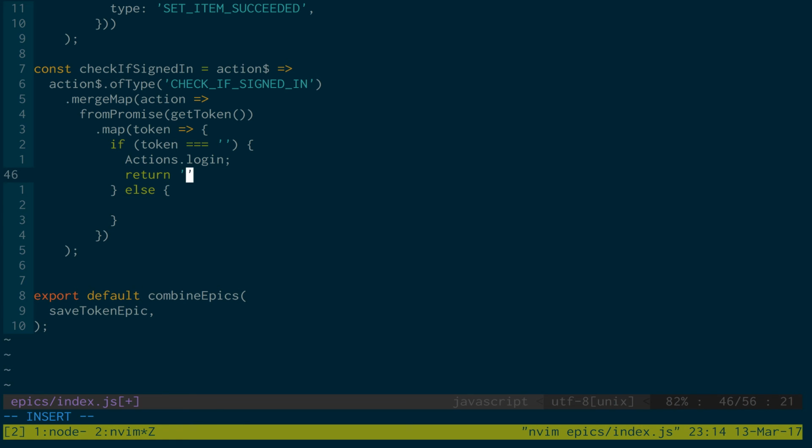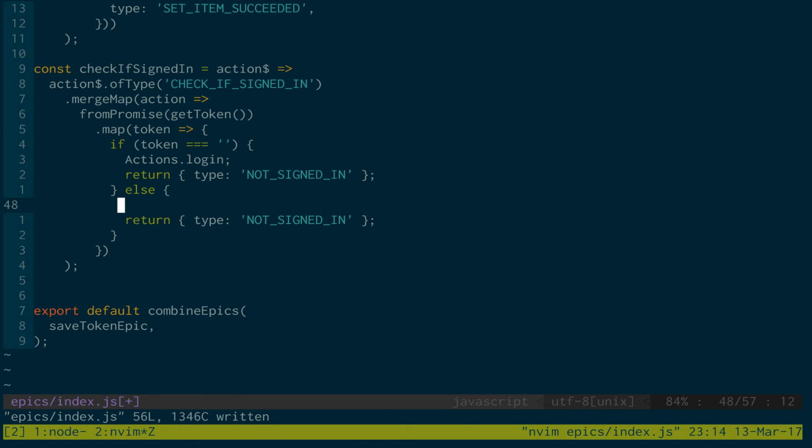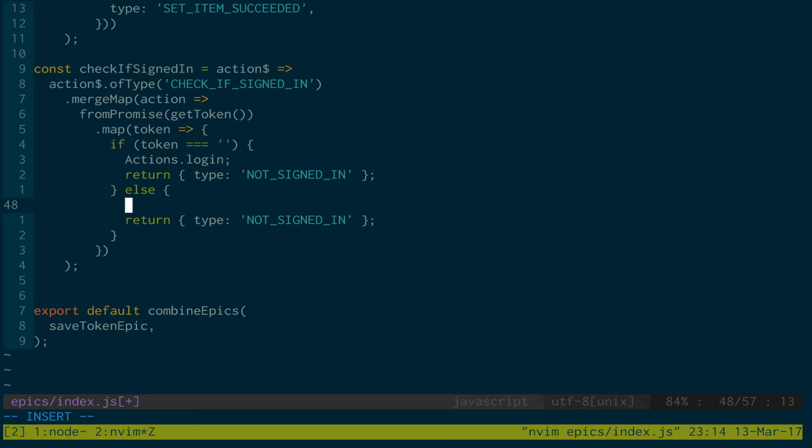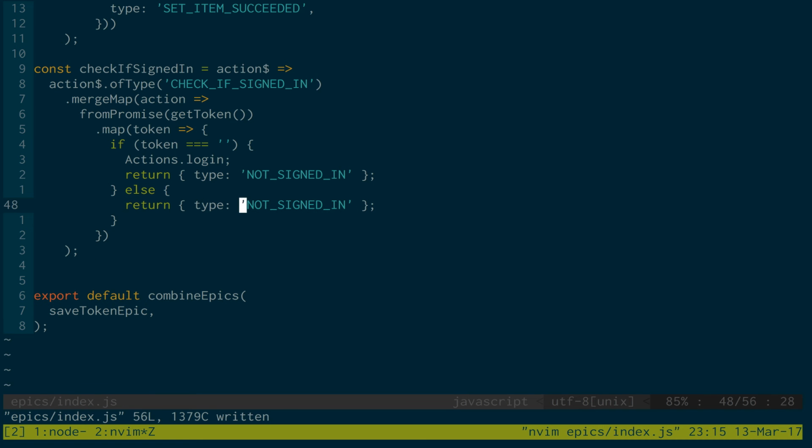And then we can return, the action we can return is type not signed in. Okay, else that they're signed in, so now we trigger the other action, which is we get the key and we add it to the state. So add key to props. We don't need to do anything if we're logged in. We only need to redirect them to the other page.